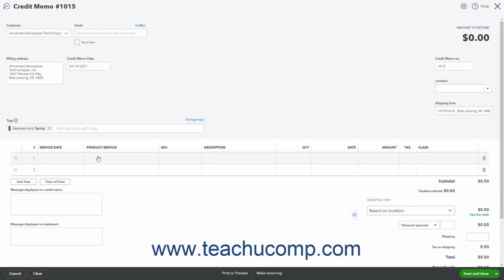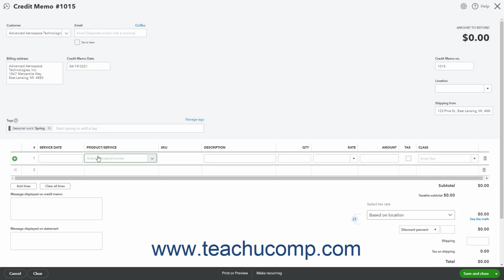Next, click into the Product Service column in the Line Items section to select the products or services for which the customer is being credited, and enter the associated line item's return information.